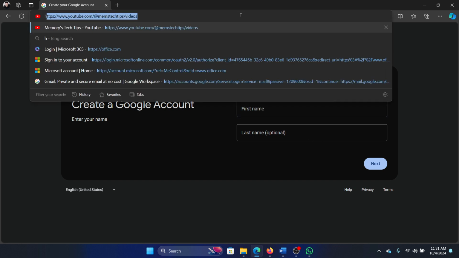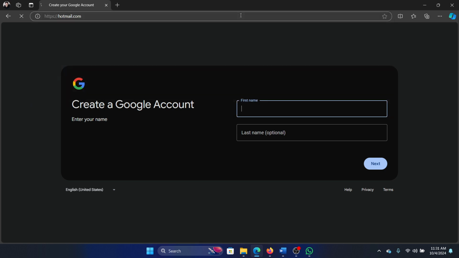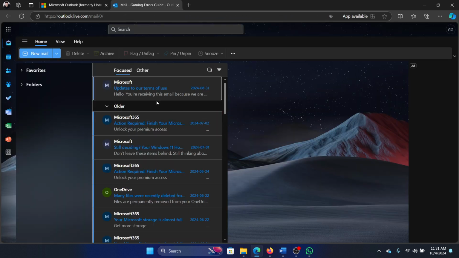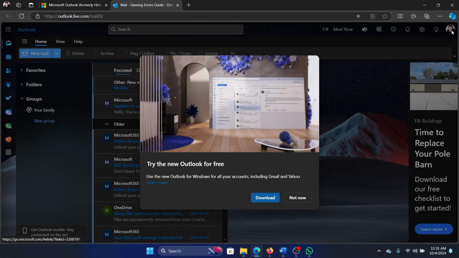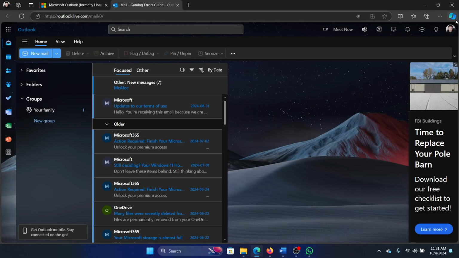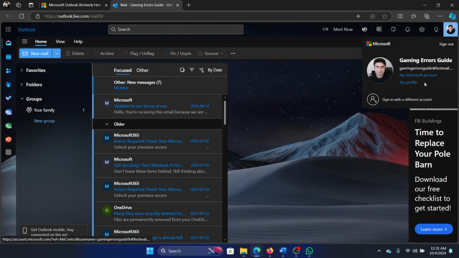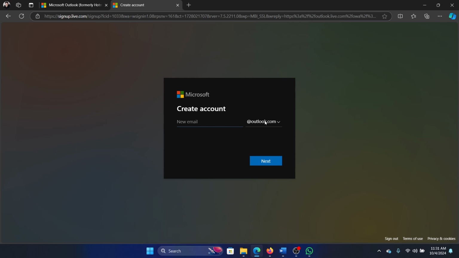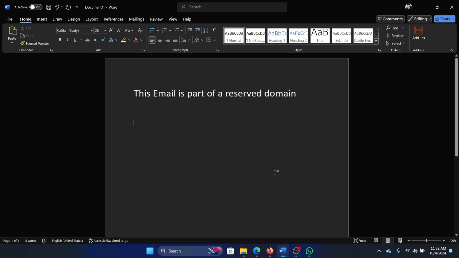But here's one more thing that you can do: if you don't like gmail.com, go to hotmail.com. And it does basically the same thing. Go to sign in and then you can create a new account here. You can click on sign in with a different account, you can click on create one, and you can type new credentials, and you can select from outlook.com or hotmail.com or your nation specific domain. This is the only solution you have.